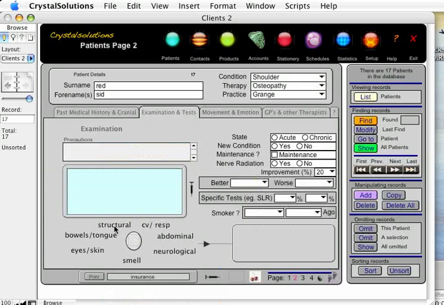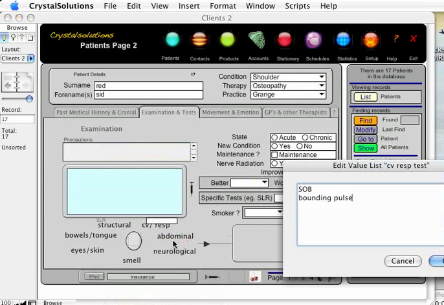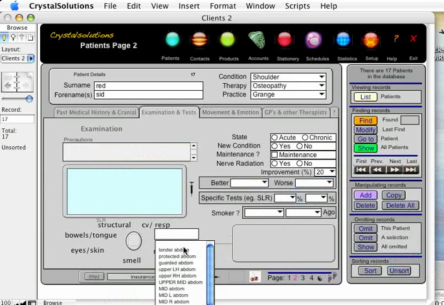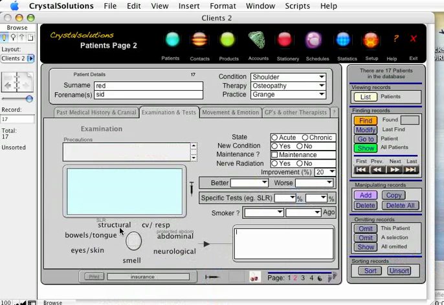Similarly here with the tests, structural, you can choose straight leg raising positive, you can put some information, and you can add your own by choosing the edit list again. Put something else about pulse if you want to record that. A protected abdomen, you might want to put some information. And you look at this for Mr. Red and you've got an idea. If you click this little arrow there, it'll write it on there for you.